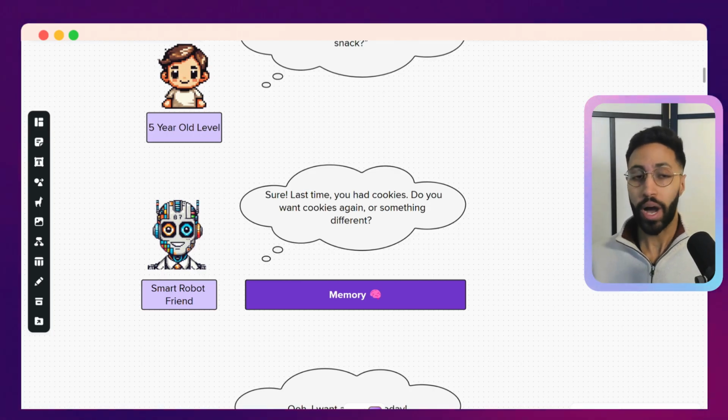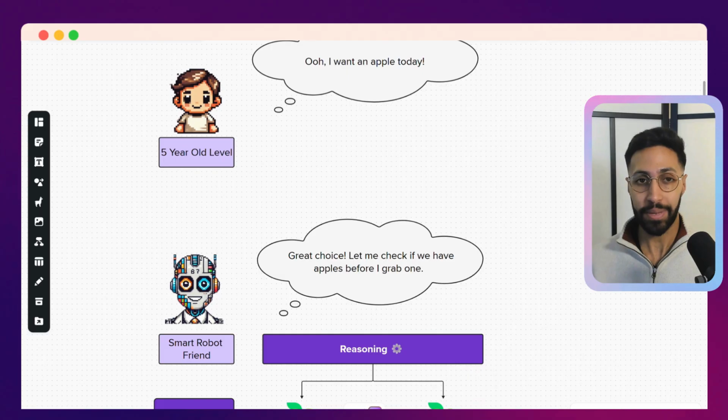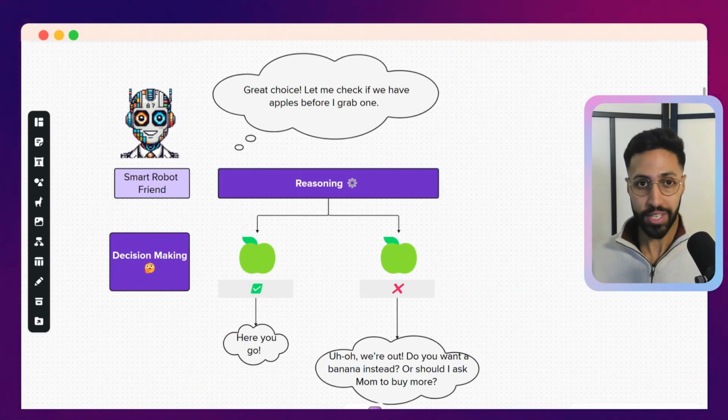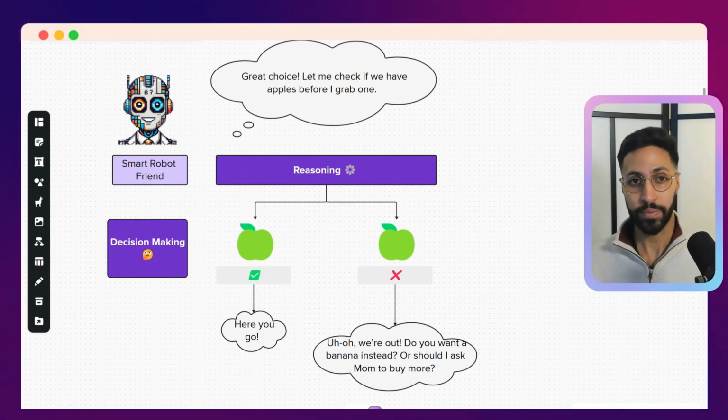You could say, "Ooh, I want an apple today." The AI agent would respond, "Great choice, let me check if we have apples before I grab one." So it has reasoning abilities, it checks before acting. Now the robot goes to the kitchen. If there is an apple, it will say, "Here you go." So it can make a decision, it finds the right answers and takes action.